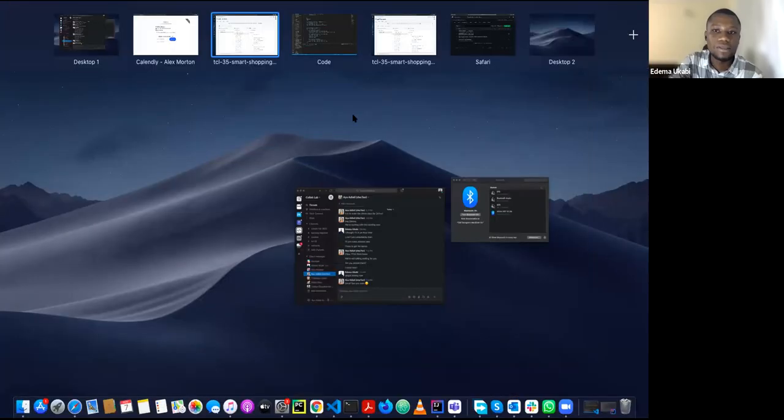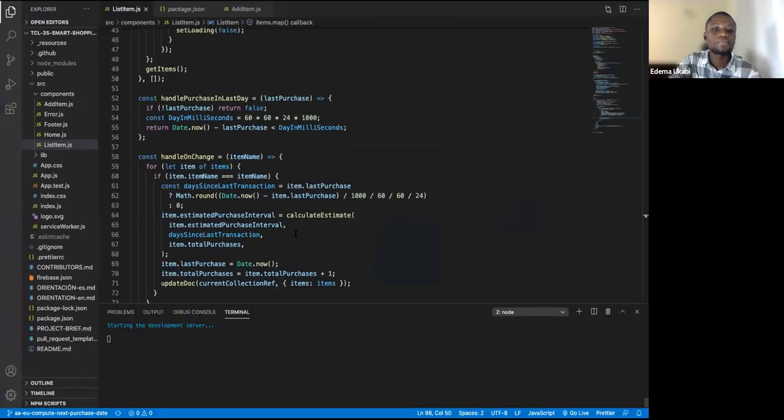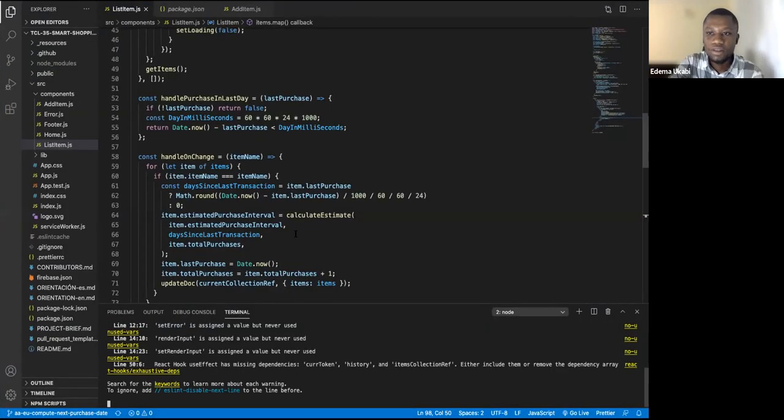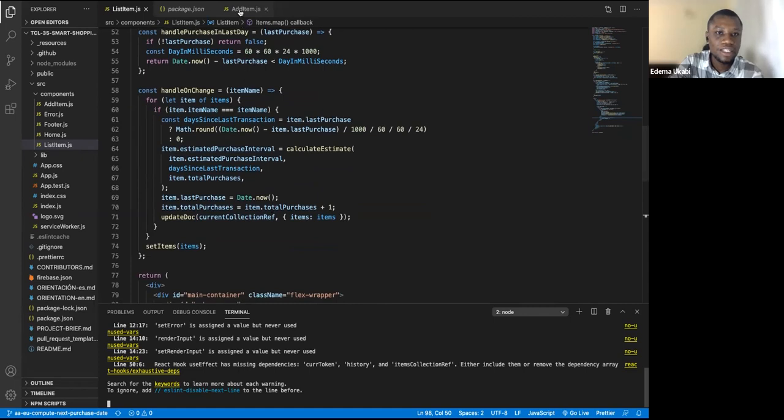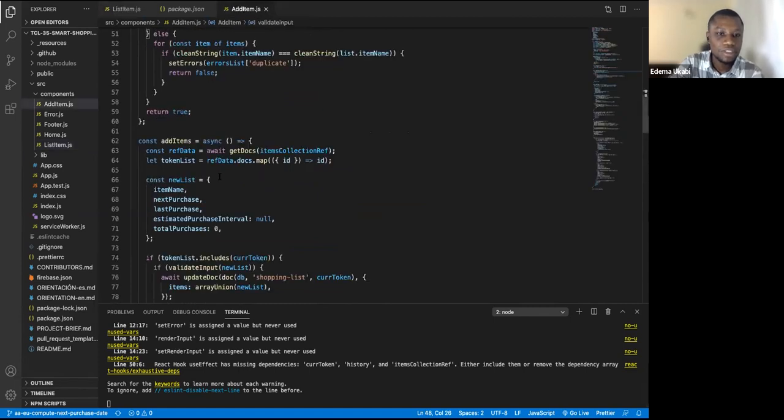Okay, so this is the code. This is what we did. First of all, in our add item component, we just added these data points to it. We added the estimated purchase interval, which is the function that it will be adding. We added this and set it initially to null. We also added the total purchases and set it to 0.